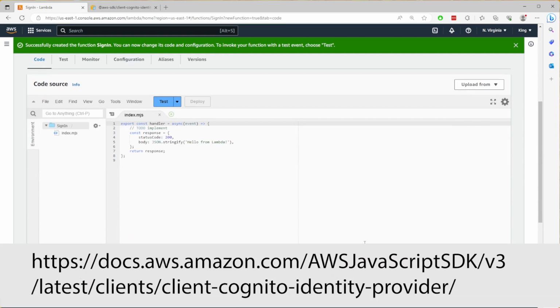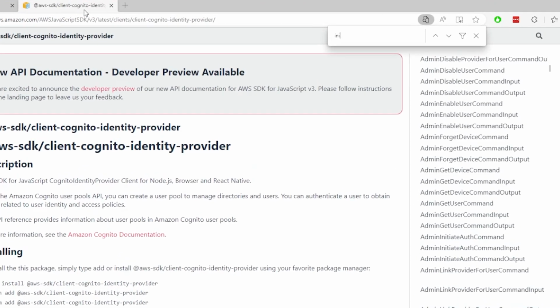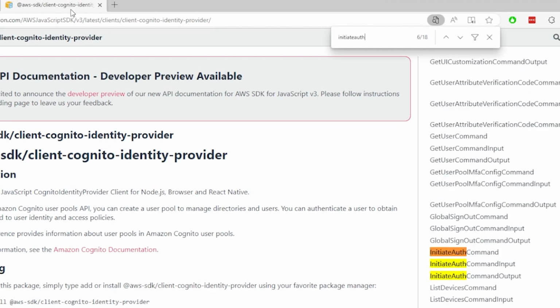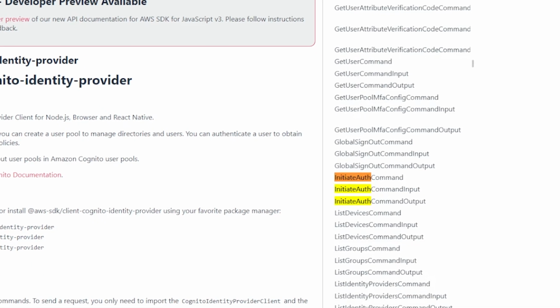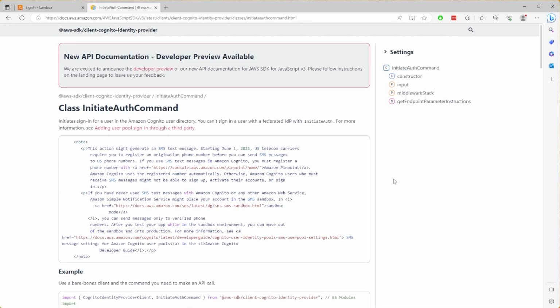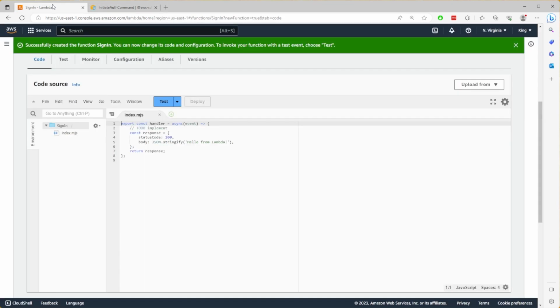Now open the AWS SDK documentation for Cognito Identity Provider. Search for initiate auth and hit enter a couple of times. You should see the link to the command. Click on it. Copy the import statement and paste it inside the Lambda function at the top.